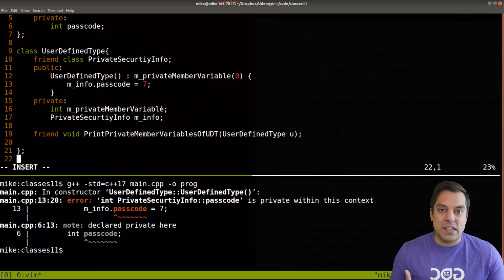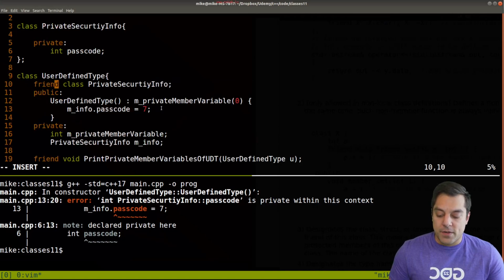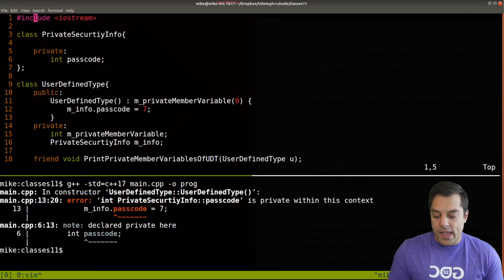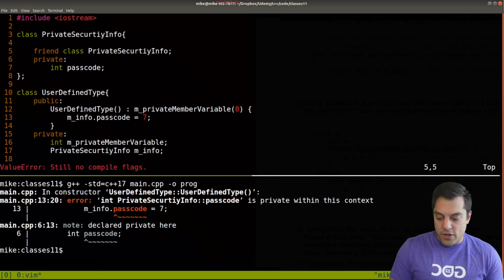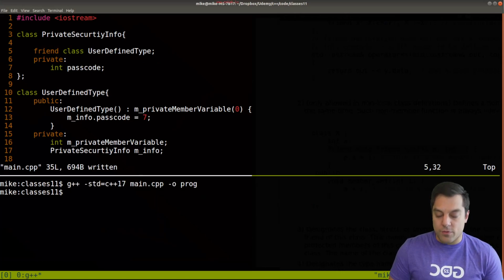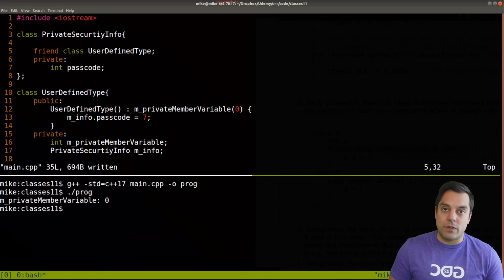But we do have to be actually a little bit careful on the ordering when it comes to these classes here. And I'm actually going to say, hey, who are my friends? Who can look at my private information? And instead, in the private security info, I'm going to say my friend here is actually this user-defined type here. Okay, so let me go ahead and recompile, and now I can rerun this.